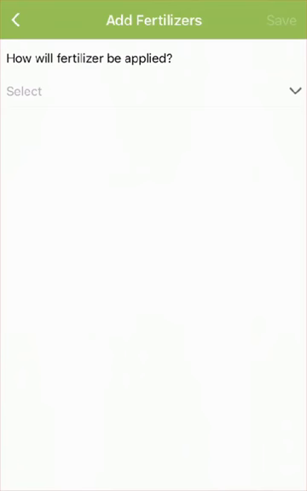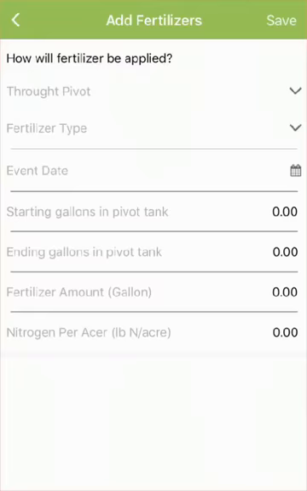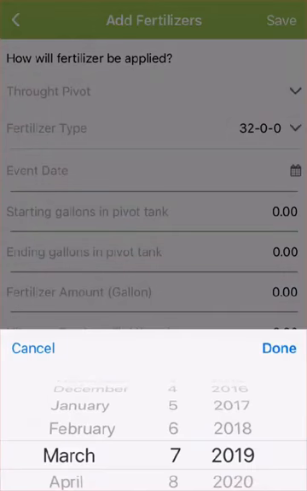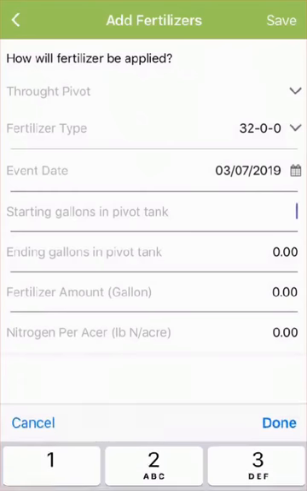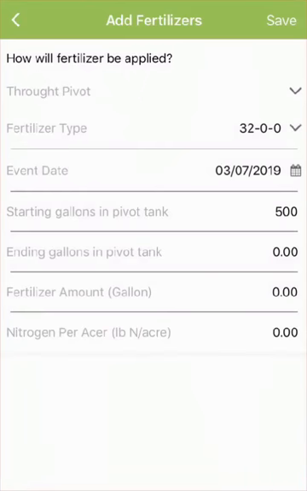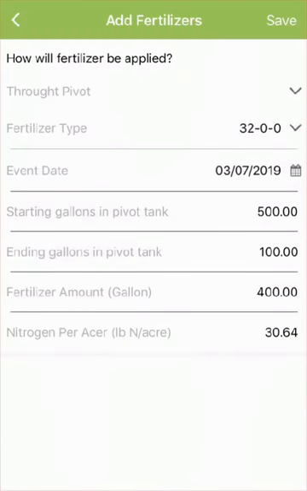Here is where you can customize your application. First, select through pivot. Once you have selected that, your second option will be what type of fertilizer. Select your type of fertilizer and a date. You have the option to enter a starting gallons and an ending gallons in a pivot tank. Once you have done this, it will figure the amount of fertilizer that was used on the entire field and also figure your nitrogen applied per acre.